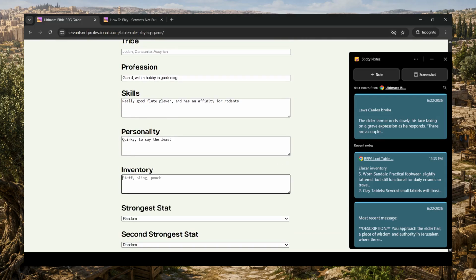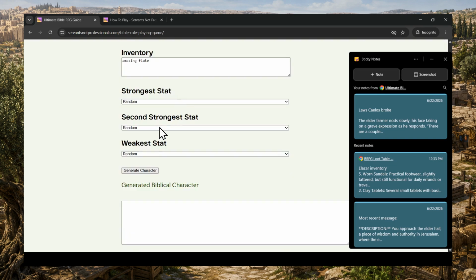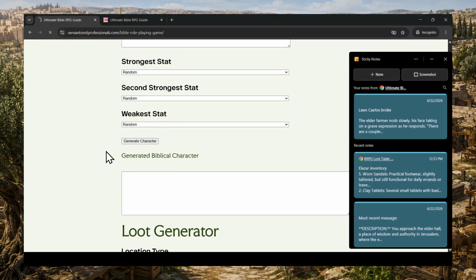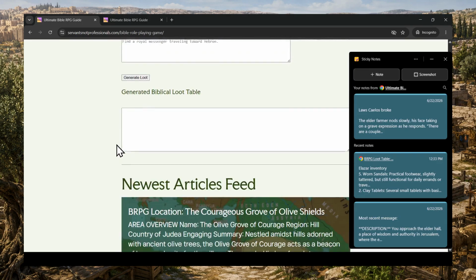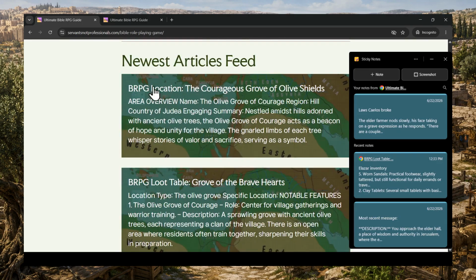An inventory, well, he has to have his amazing flute. Strongest stat is probably going to be his dexterity, his ability to move around quietly. He's a sneaky guy. His weakest stat, we'll leave random, and his second strongest stat we'll also leave random. We'll click create character. The page is going to take a second to load, and as it's loading, just sit tight. The loaded character sheet is going to be loaded right here, but it's also going to be loaded down here once you refresh the page.